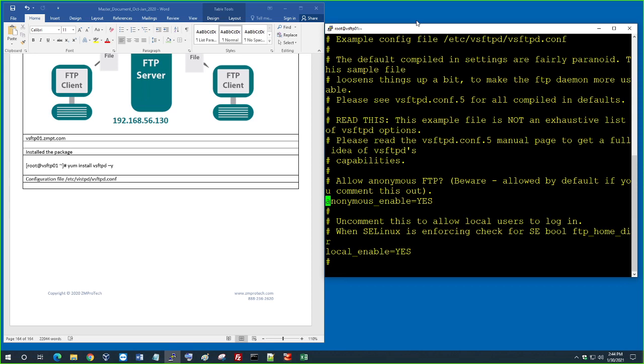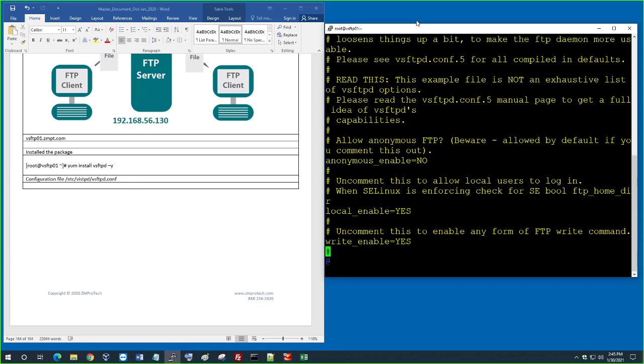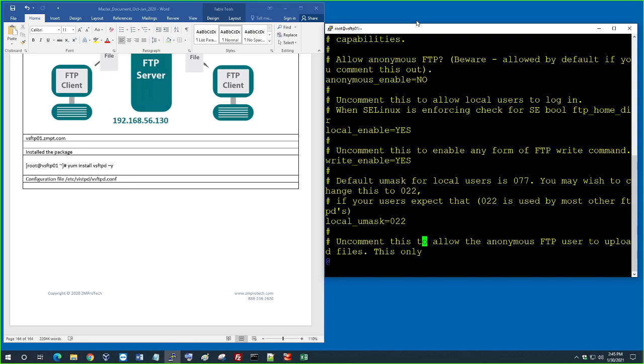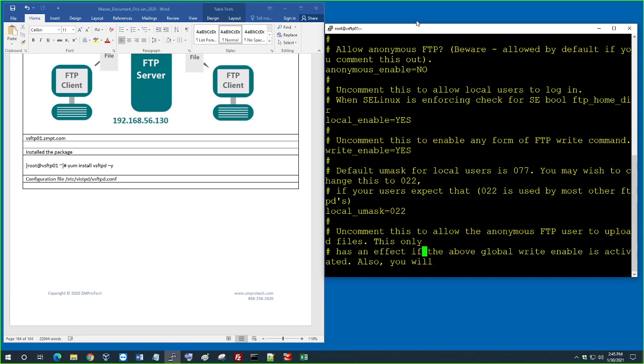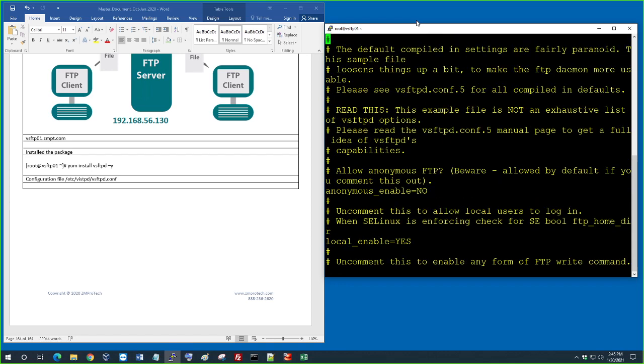So here you say anonymous_enable, you say no. Nobody without a user ID can connect to the server. Okay, that's what it means. local_enable, yes. Okay, we'll work on what that means a little bit here. write_enable, yes. And look for something that says chroot. Let me copy this before I forget.